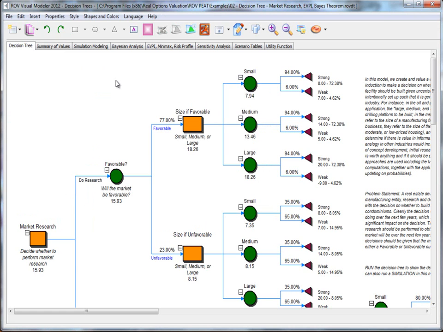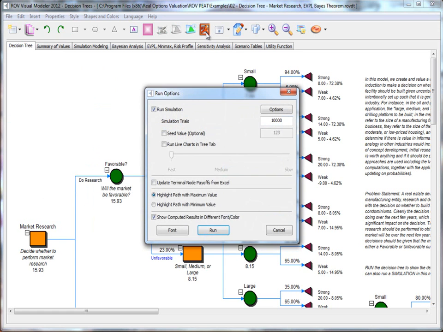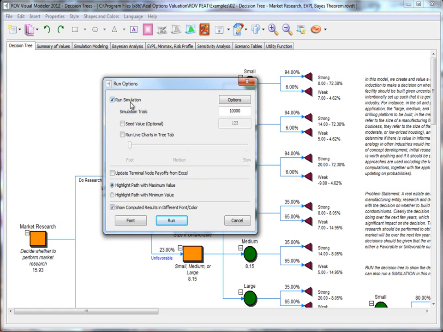In this case, when I'm done drawing the tree, I can put notes on here as you saw previously, and you see this guy running, which is compute. I'll click on compute. I can run a simulation or not. I can turn it on or off. Let's say I run a simulation, default is 10,000 trials. You can put a seed value. You can highlight maximum value or minimum value path. Maximum value just means what's the best path, with the highest return.